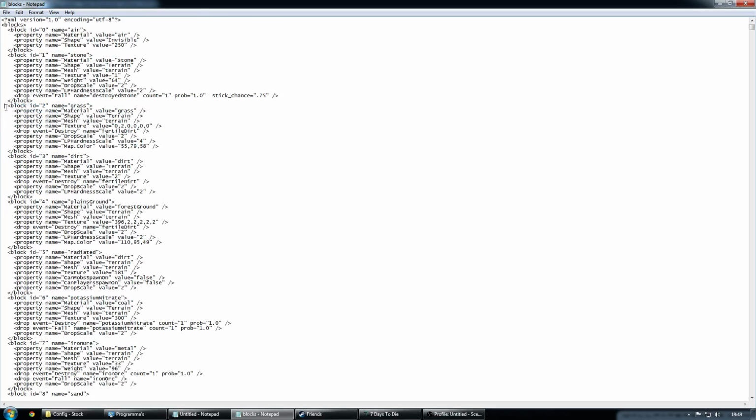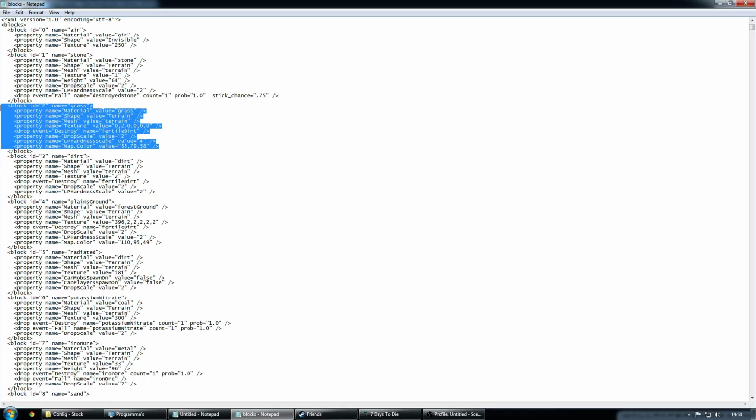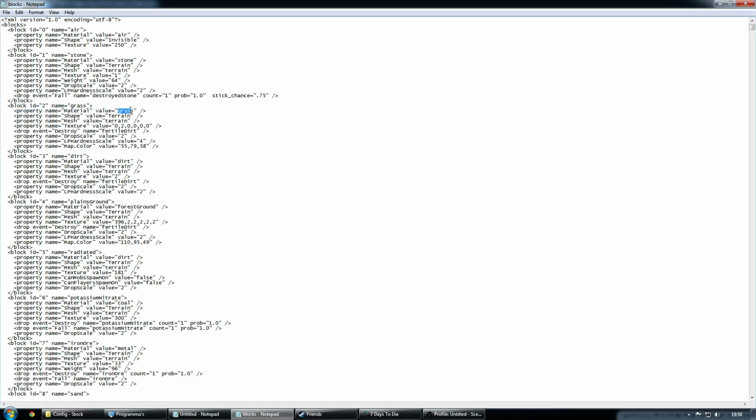Every block starts with an ID. I'm just going through the basics in case you haven't seen it yet. Every block starts with an ID number and the name for that ID block, and the quotation with the slash tells you that the block is ending here, and everything in between says something about the block itself. So this block is made out of the material grass. The material tells you what the hardness is, structural integrity, which you can mod in the materials XML.